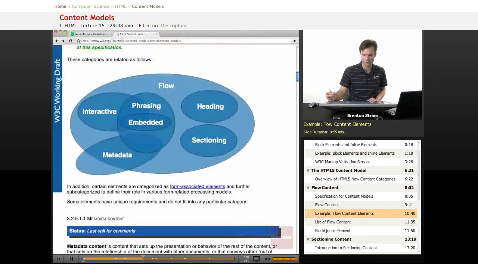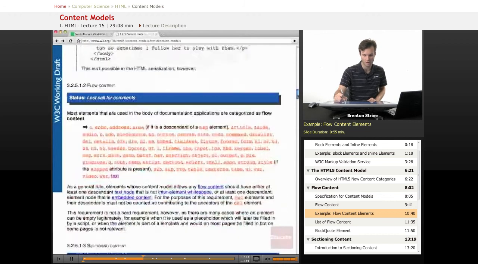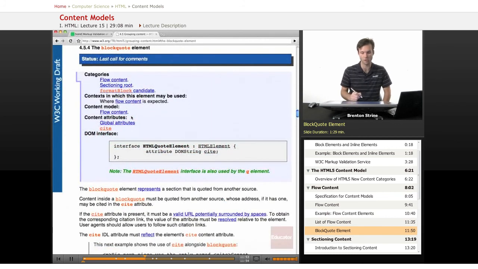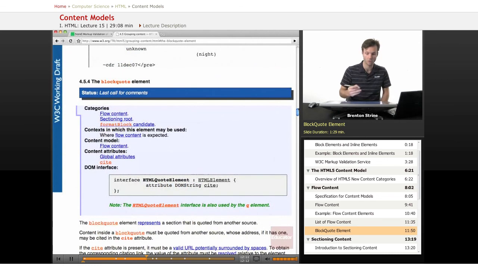So looking again at flow content, let's actually look at the list of all flow content. You can see that for some of them it depends on whether a certain attribute is available. And then lastly is just text. Text counts as flow content. That would be like a text node. But you can actually click on these elements. So I just clicked on blockquote and read the definition of its location in the grouping.